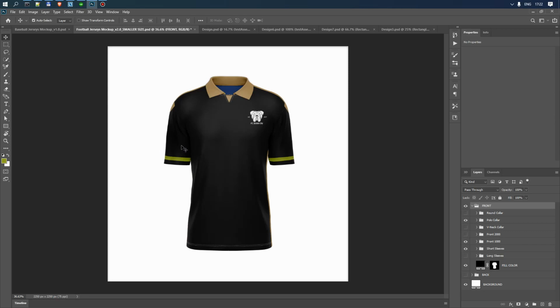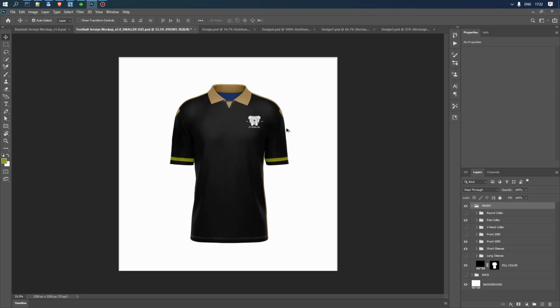So if you want asynchronous sleeves, perhaps you want right and left sleeves to be different, then we can just have the changes limited to one side. So that's possible as well. So yeah, I just wanted to go over that.